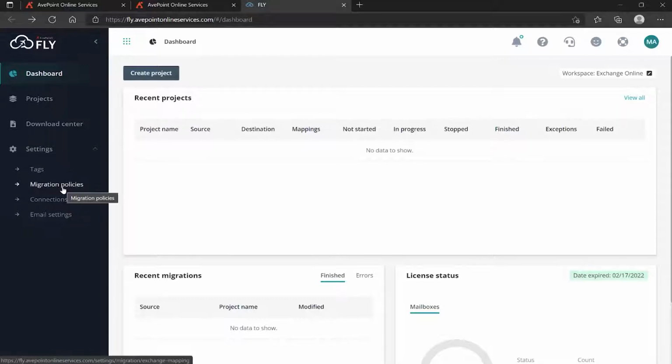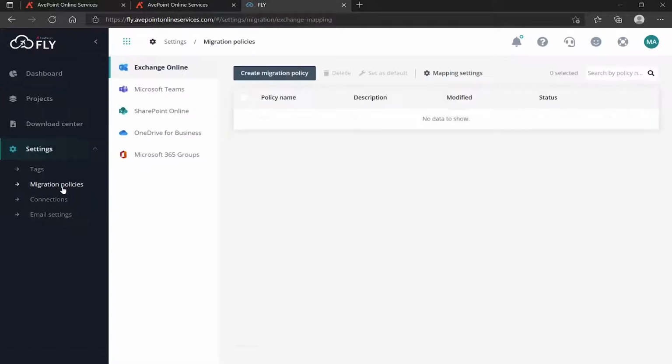This video, though, we're going to focus on migration policies. The migration policy is actually the last step in the wizard when you're creating a project, but it's one of those critically important considerations. Think of it as all of the extra settings that are going to go into your migration outside of source, destination, and tags. So if I click on Migration Policies, we can see here that we can do different policies for the various Microsoft 365 objects. How about we do Microsoft Teams?